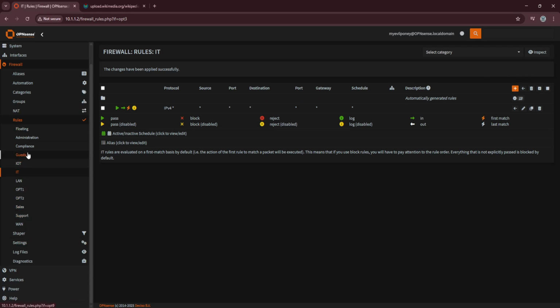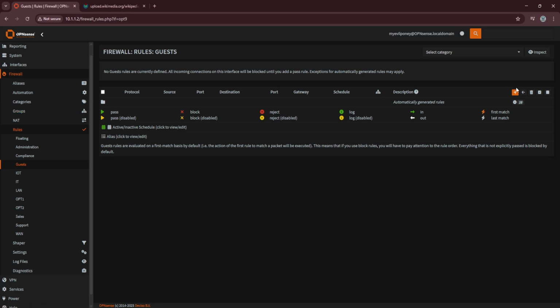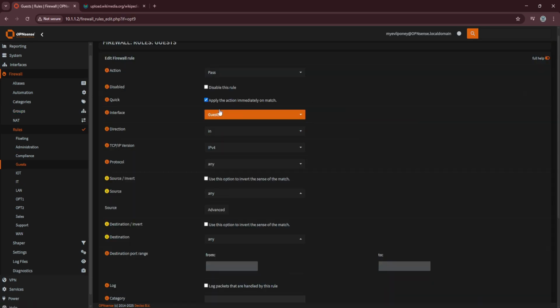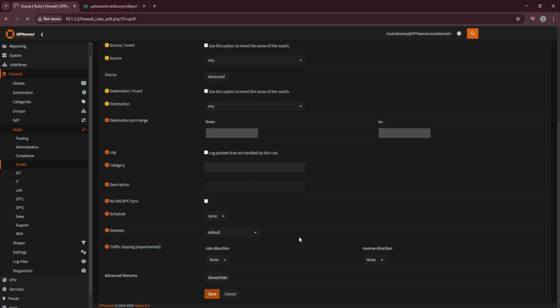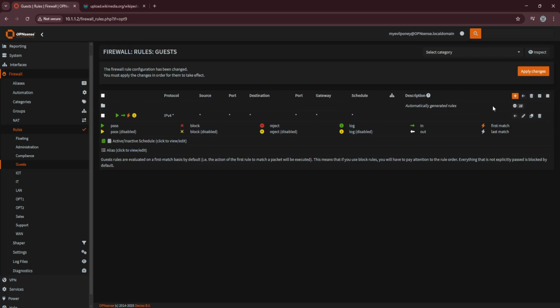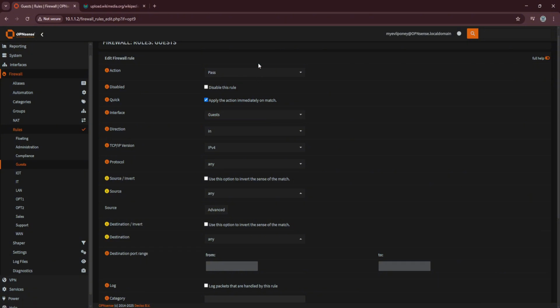Now, obviously, the most time consuming is going to be guests, because the guests will only have access to the internet. So the first rule, it's a pass. And then, as we did before, we have to lock down access to all other VLANs and of course the LAN itself.